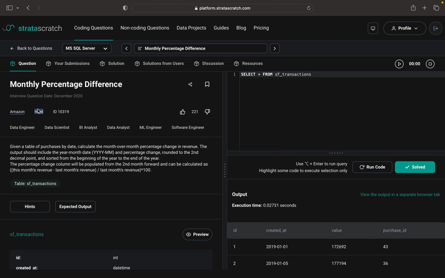A hard SQL question with a monthly percentage difference. This is used a lot for monthly and quarterly financial reports. The easiest way to describe this is just going to be to show you.